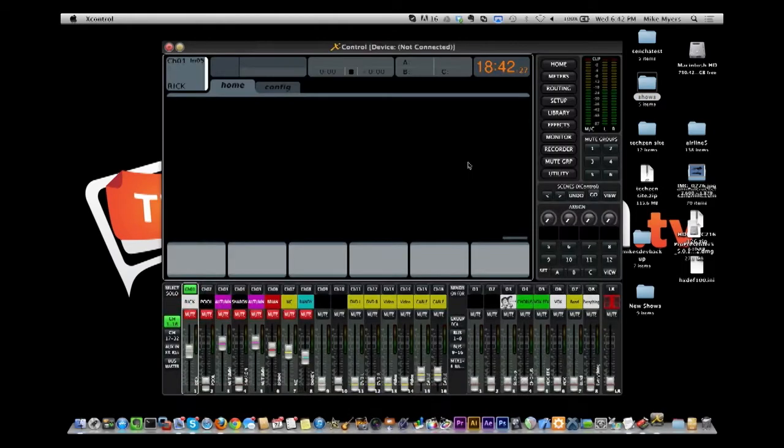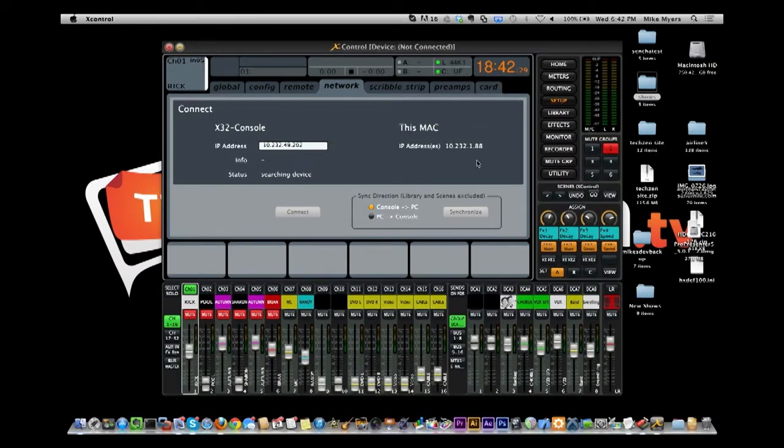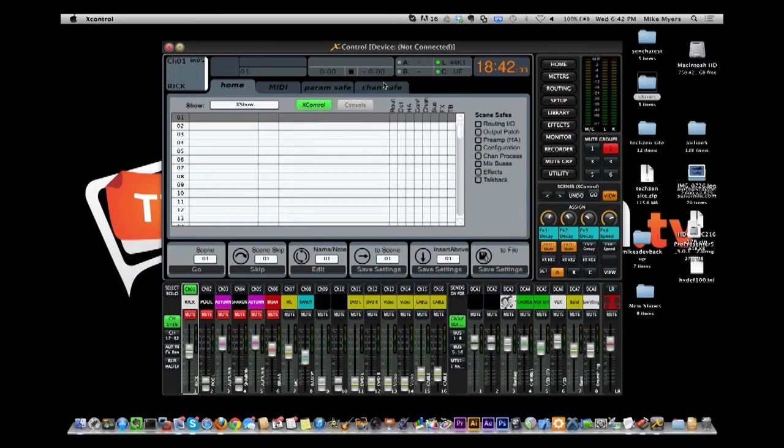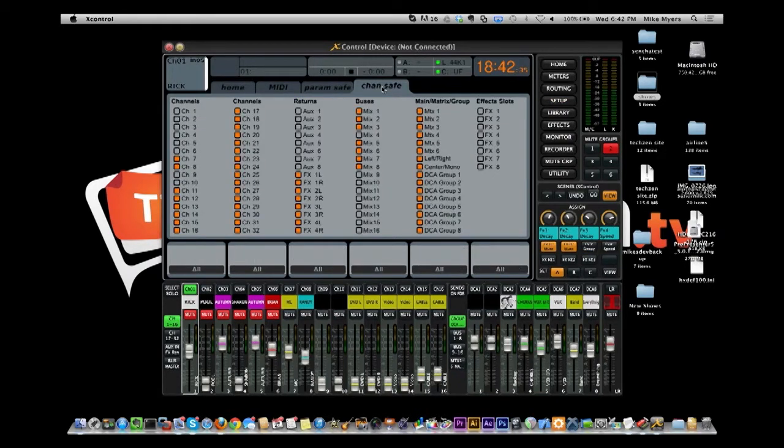Oh, I'm not going to be able to show that. All right, so I can't show them. That's a bug. I need to report that one. Parameter safe. Let's see if I can do channel safe without crashing. All right, it didn't crash.